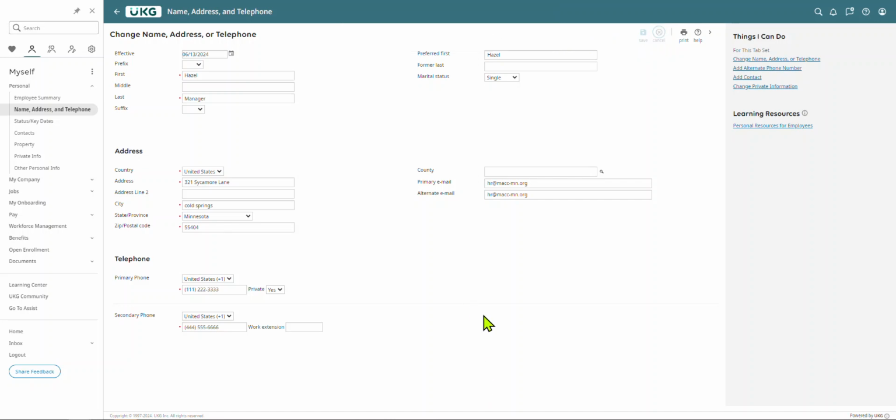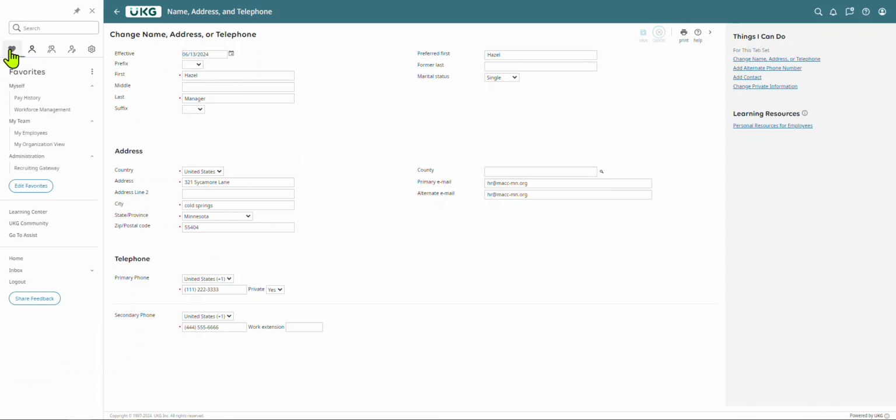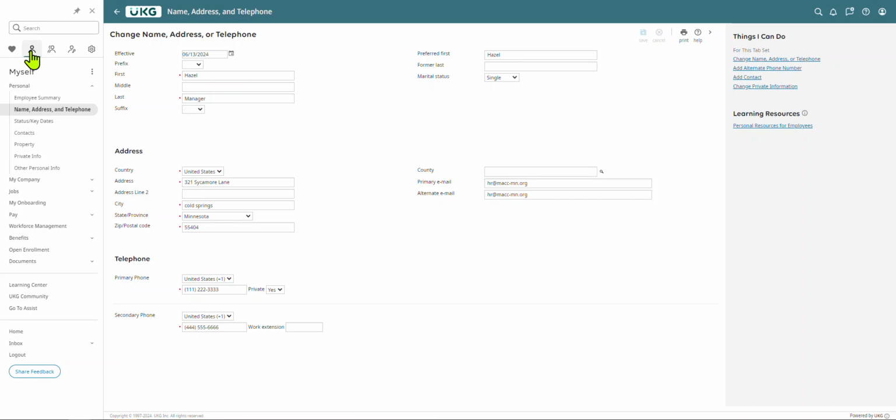Next, we are going to get into the workforce management part of UKG. In workforce management, you can find your timesheet and request time off. Looks like this is taking a little bit to load, but maybe I can bypass it. So I have workforce management under my favorites, but also if you're looking for it, it'll be under Myself right here. And it pops up a new tab at the top, as you can see.